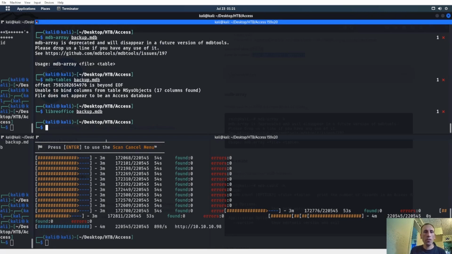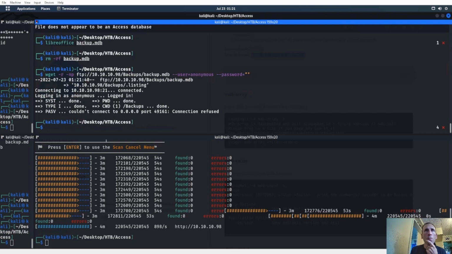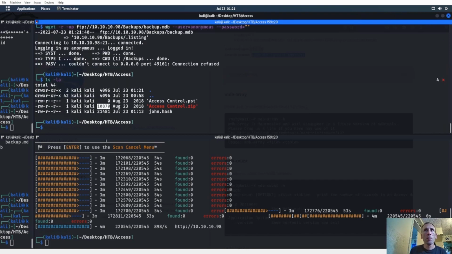See, it says that that's corrupt. I just don't think that we got it correctly. I think that whenever we got it, it messed up. Yeah, it's not getting it properly.